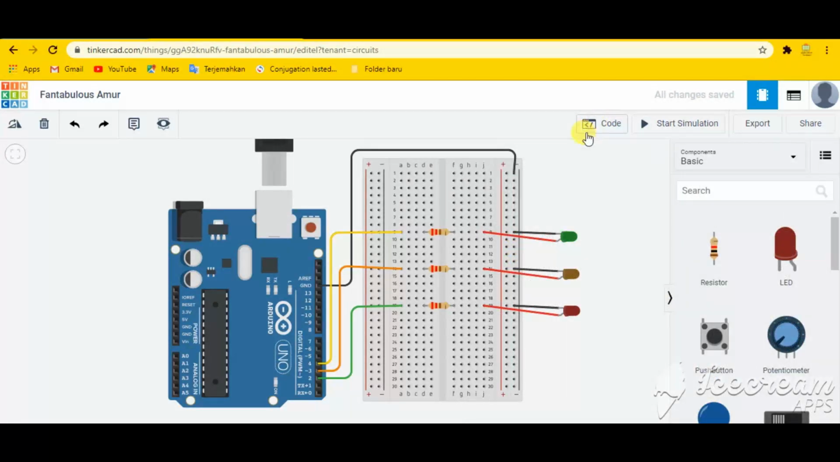Okay, you can try this at home. This is a little bit hard, but you can try it at your home.